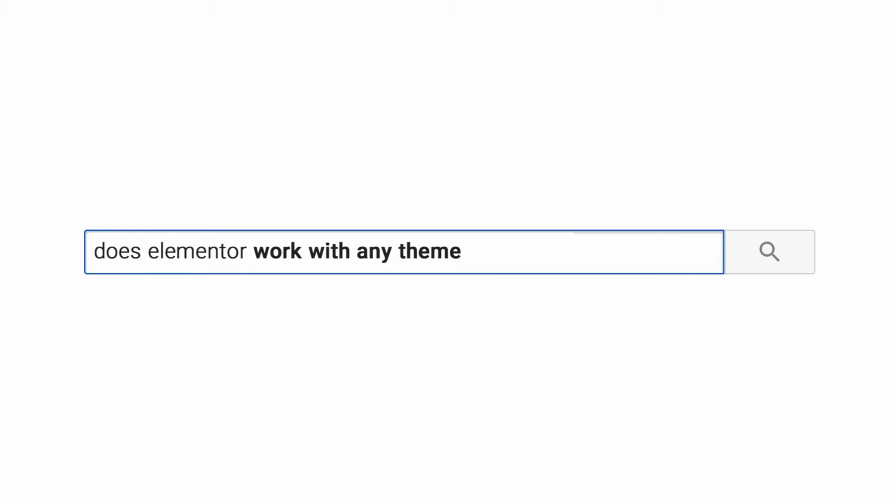The next one, does Elementor work with any theme? It works with a lot of themes, but not every WordPress theme. So just keep that in mind. If you are going to use Elementor, make sure that whatever theme you have installed is compatible with it. A lot of them are, but there are a few that don't work really well, especially if you custom build a theme. It's probably not going to work.